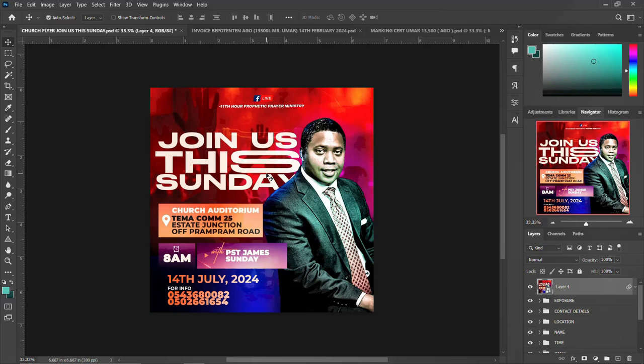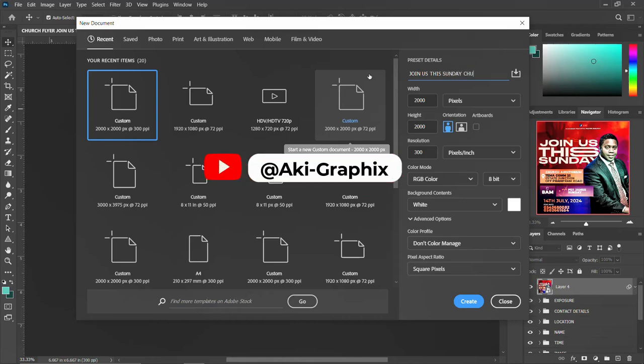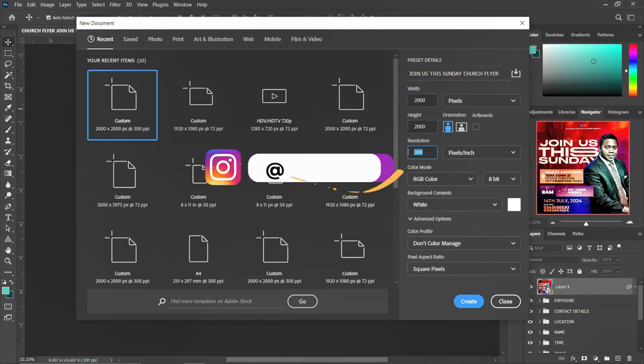So you launch Photoshop successfully and press Ctrl N to open a new document. So it's loading to open a new document. Okay, so this is how it will pop up, and I'm going to write the name: Join us this Sunday, church flyer, and then the width is 2000, height 2000, resolution 300.